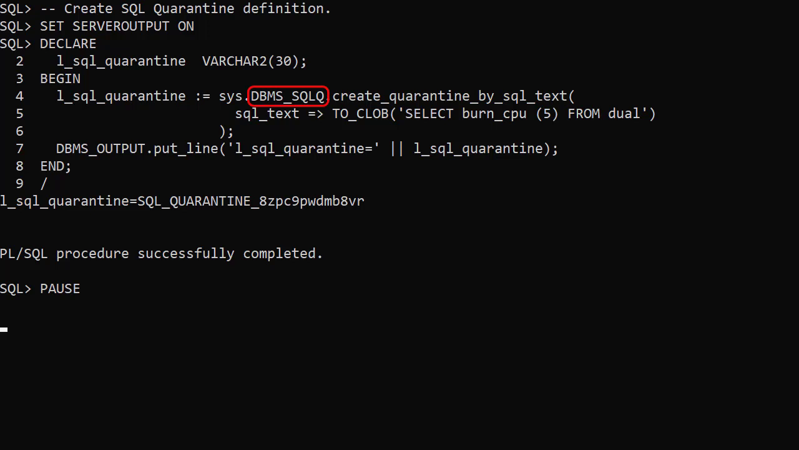The DBMS_SQLQ package provides an API to manage SQL Quarantine. We can manually quarantine a statement based on SQL ID or SQL text. Both methods accept a plan hash value parameter, which allows us to quarantine a single execution plan. If this is not specified, all execution plans for the statement are quarantined. In this example, we'll use the create quarantine by SQL text function to manually quarantine all execution plans for a statement. The function returns the quarantine name.